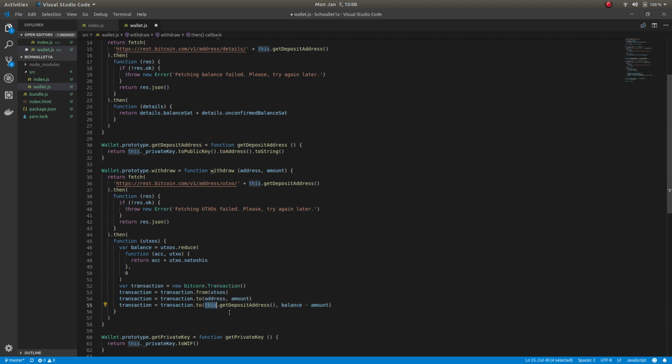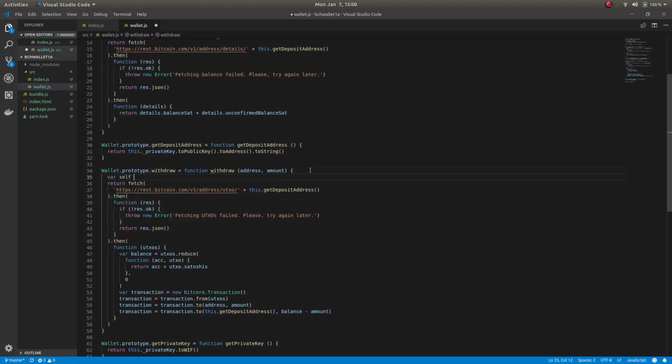First of all, this keyword here won't really work because by the time that this function gets executed, the this member is not really the wallet object anymore. So the way we fix that is we're going to store the this value at the time the withdraw function is executing into a variable self, and then we can use that one down here to make sure that it's still referring to the wallet.